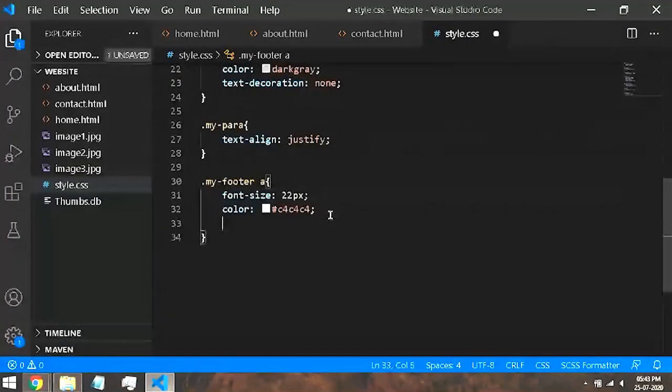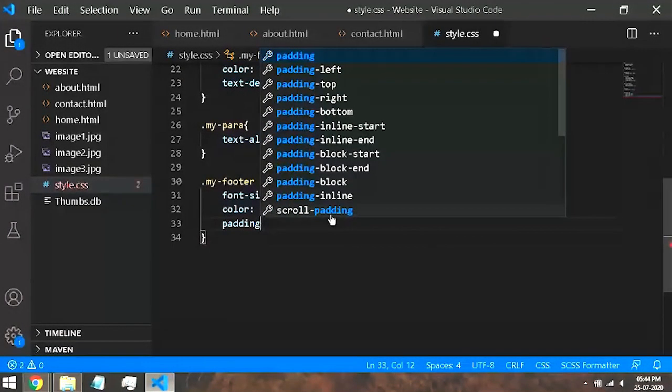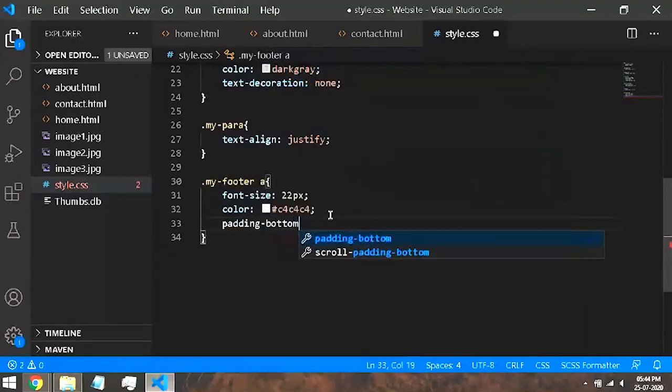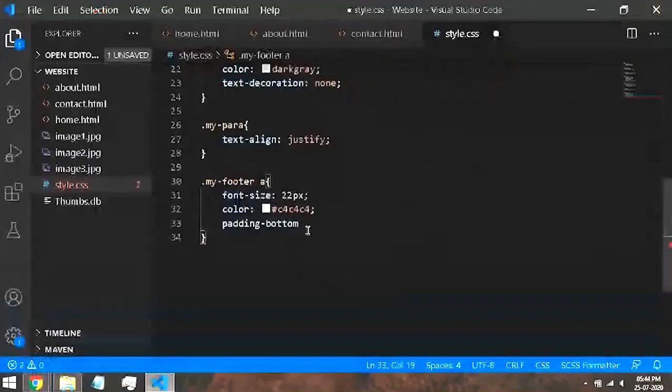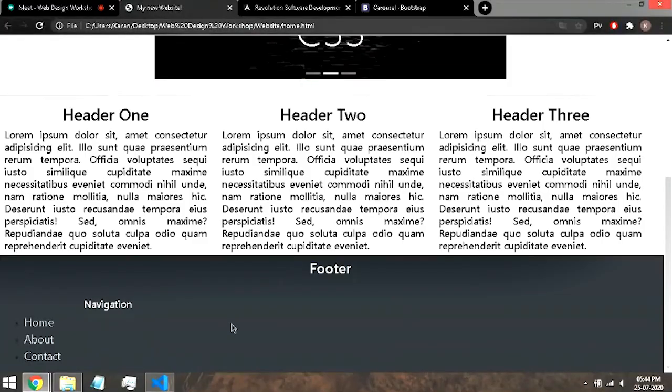I also want the padding to be padding bottom specifically, because I want to increase the space between the home link and the about link, and also the space between about link and contact link. So easiest way to do that is padding bottom of 10 pixels. If I hit save, alt tab, refresh.